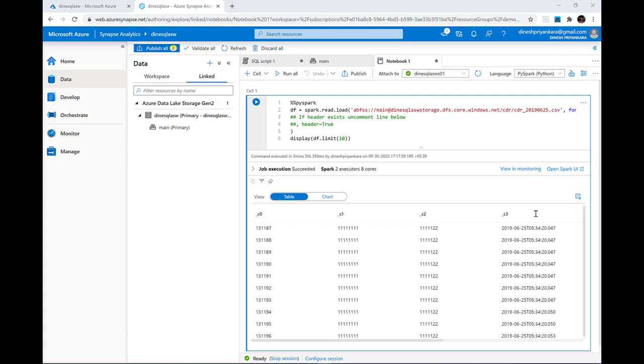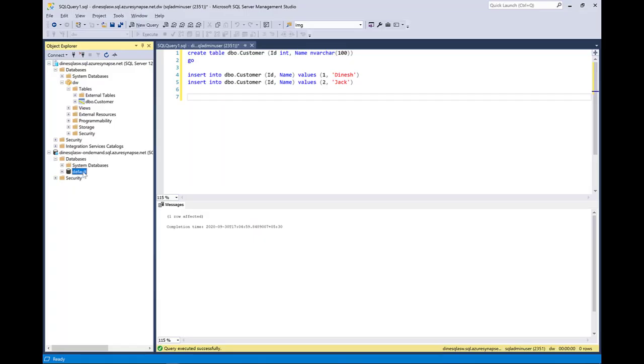Since we created a Spark pool or the cluster and we executed certain codes, let's go to the Management Studio and see whether any new databases have been added by this environment. Let me go to the Management Studio. I can see a database called default. This is something that has been added as a part of my cluster.